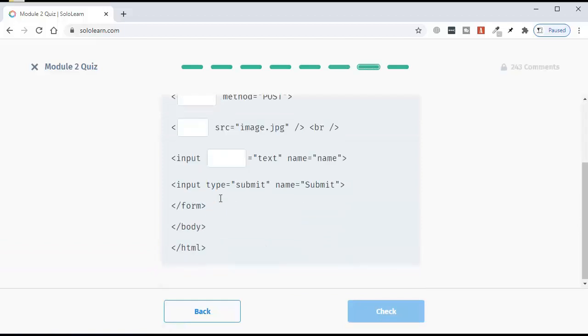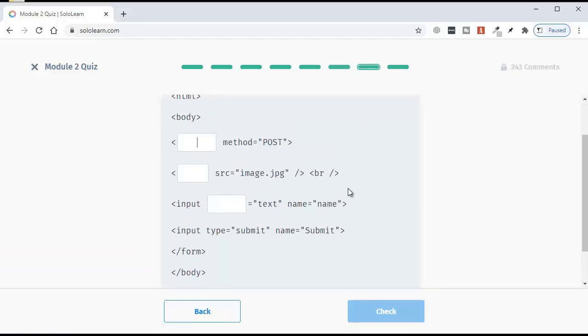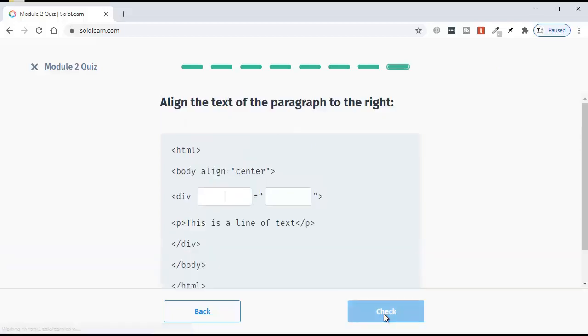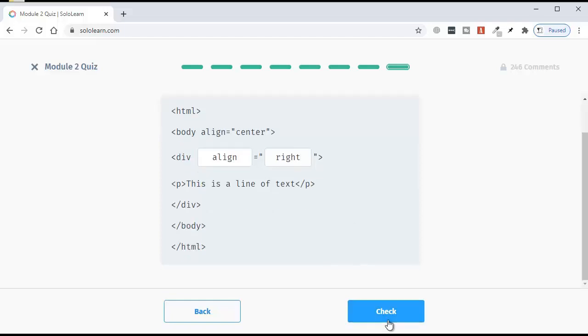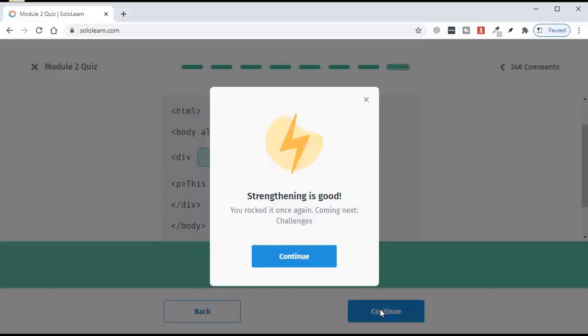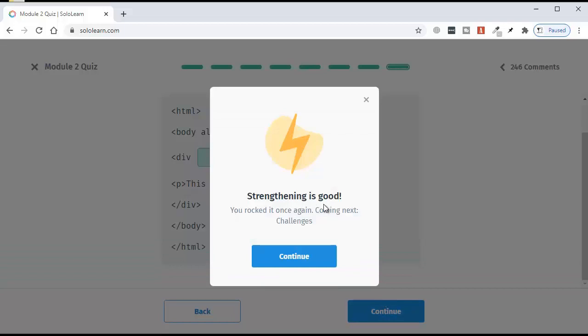So, filling the blanks. There is a form, then method post, then this is the image tag img, and then input type. This is the attribute of text, type text, name, input type. Okay, it's correct, done. Yeah, next thing is align the text paragraph to the right. I just use the align attribute here, and then set the value to right. Strengthening is good, you rocked it.